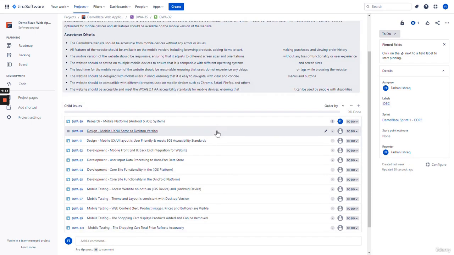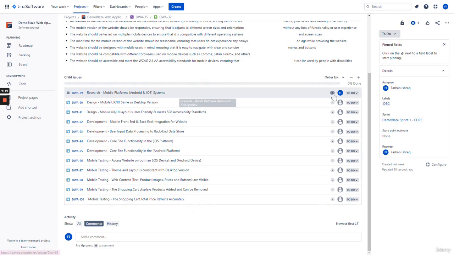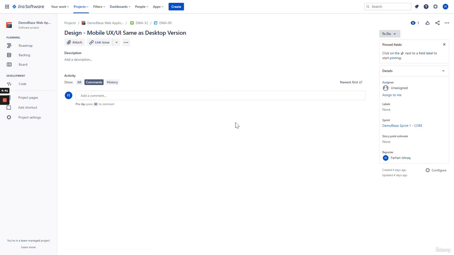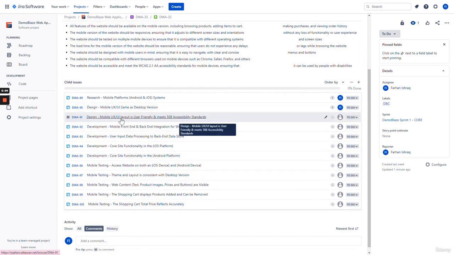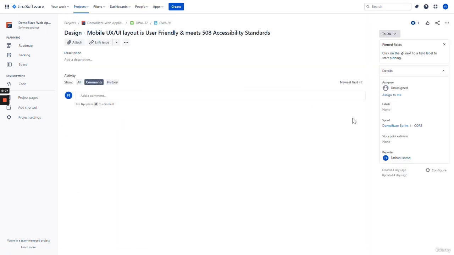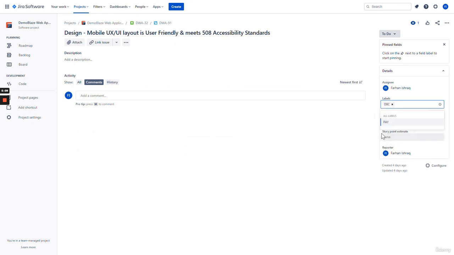Let's go back to our story. Once we've assigned a user story estimate, you see here the number 1 is reflected. Let's go into this user story for design. Mobile UX, UI, same as desktop version. For design, we'll do the same thing, and our estimate will be 1. We just want to ensure that the desktop and the mobile version of the website is the same, which is simple. Here, reflected 1 again. Let's go to design here again. Same steps. Story point of 1.